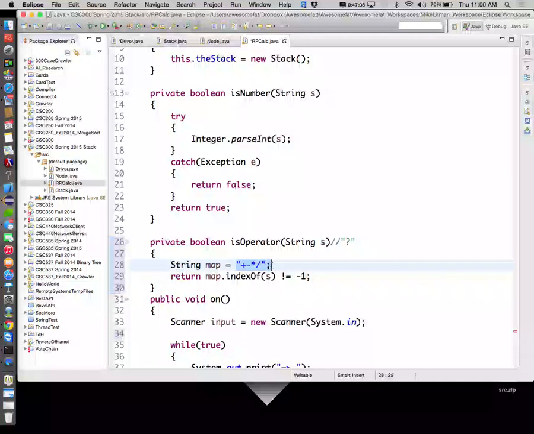All right. The one weakness to doing it this way is this. If I pass in plus minus, this is not a legitimate operator, yet it would pass this test.